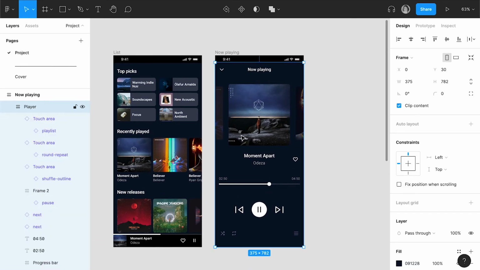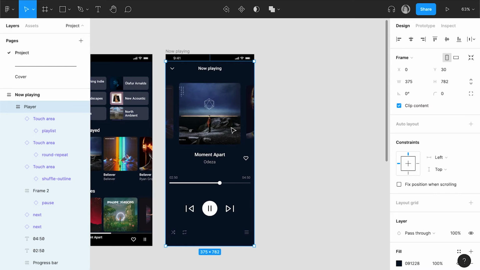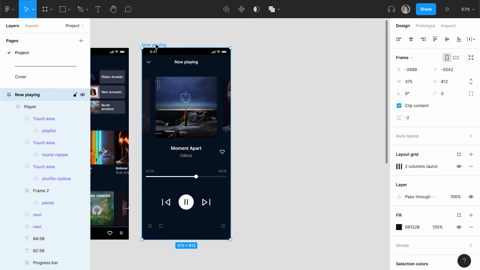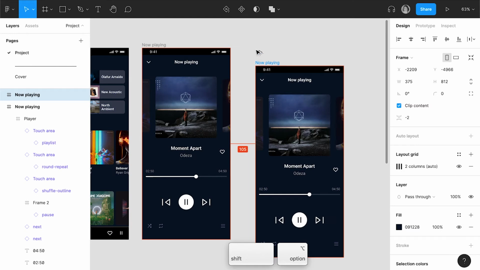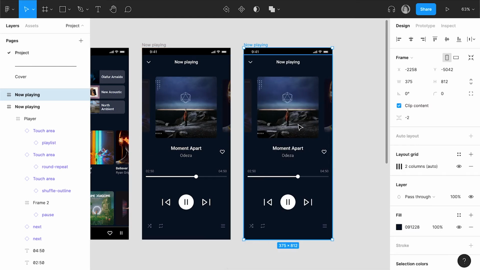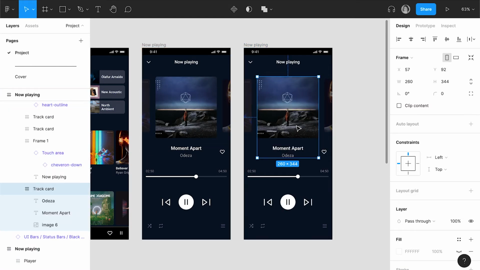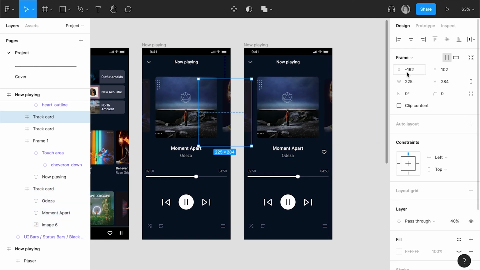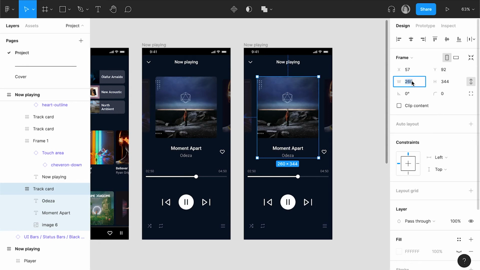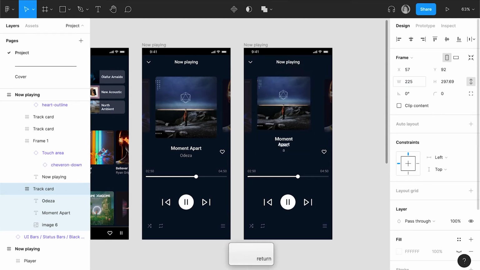Now I have them back, and I want to slide them. To do this, I have to copy this frame and create another state. So this time I want this card to be here and this card to be here. So this card is -192 and it is 225 pixels. So we make it 225.